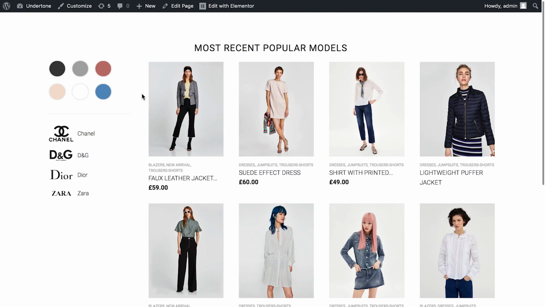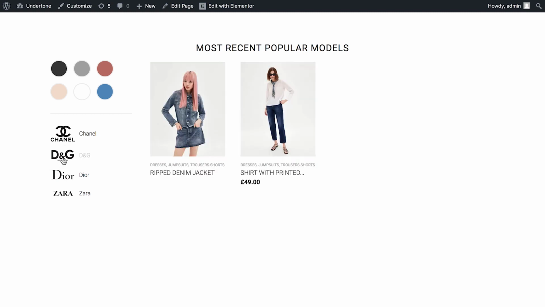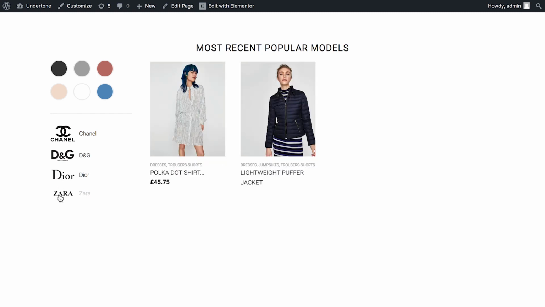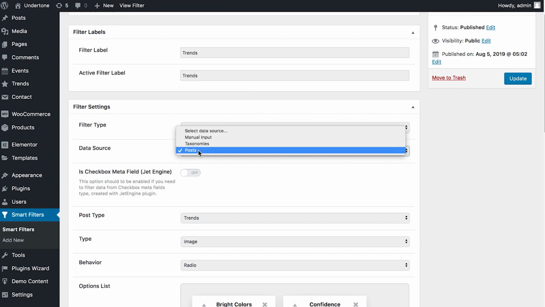And now if we click any of these options, we can see that our elements are being filtered. And since we have chosen the radio type of filter, we can only select one option at a time. Now we're done with creating the image and color filters for our WooCommerce product grid. We used the taxonomies data source, and I have also prepared a couple more examples with other data sources.